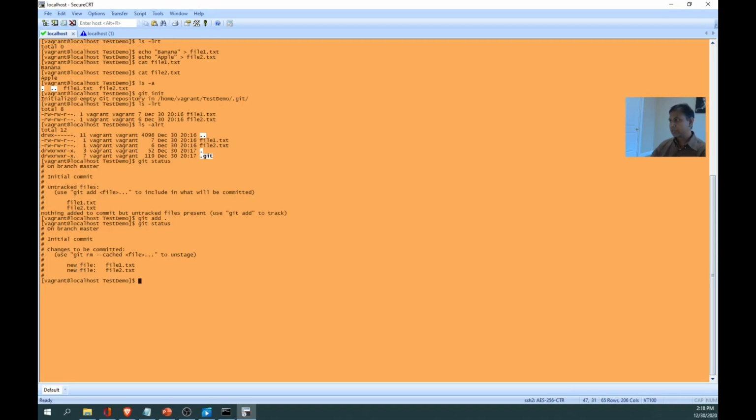So then what is the next command? Now we are going to do commit. The git commit -m stands for the message. Here, instead of git add dot, you can also add files individually, only file1.txt and file2.txt, like that also you can add. Now it is committed. Excellent.